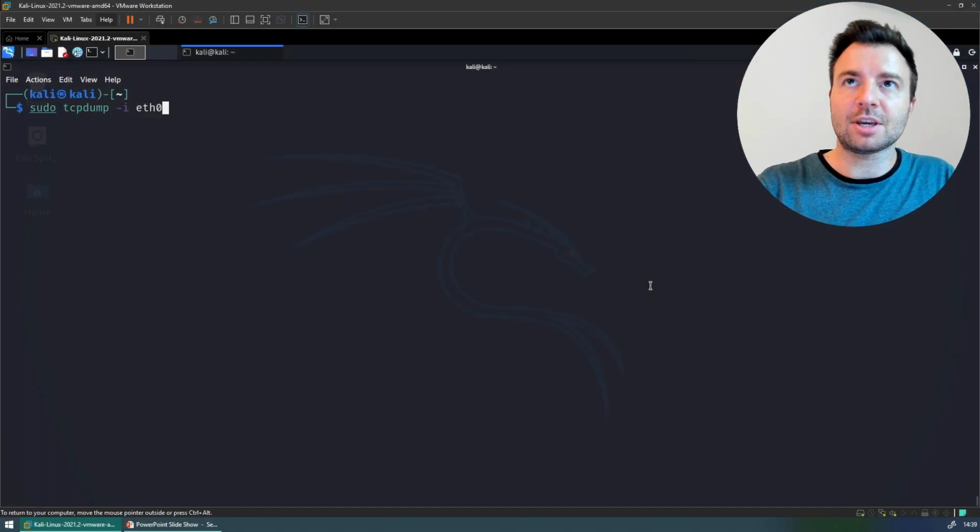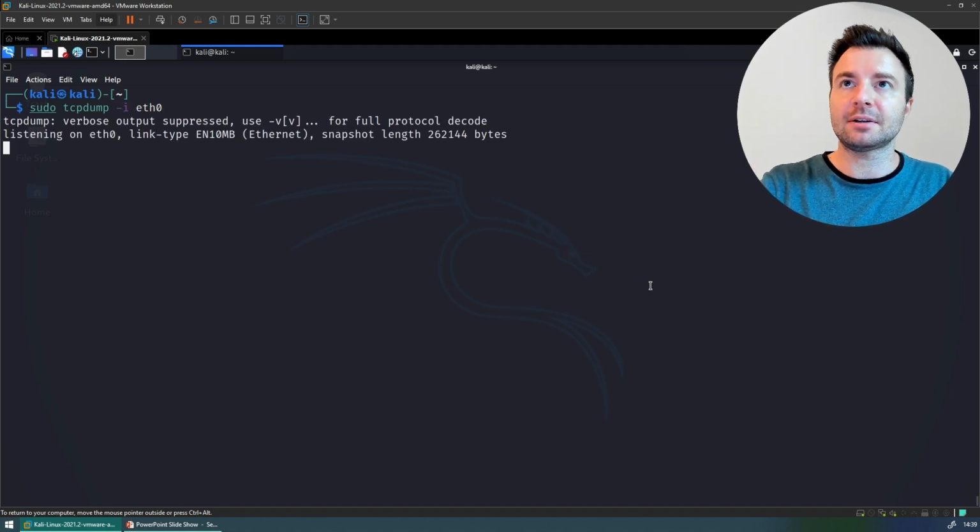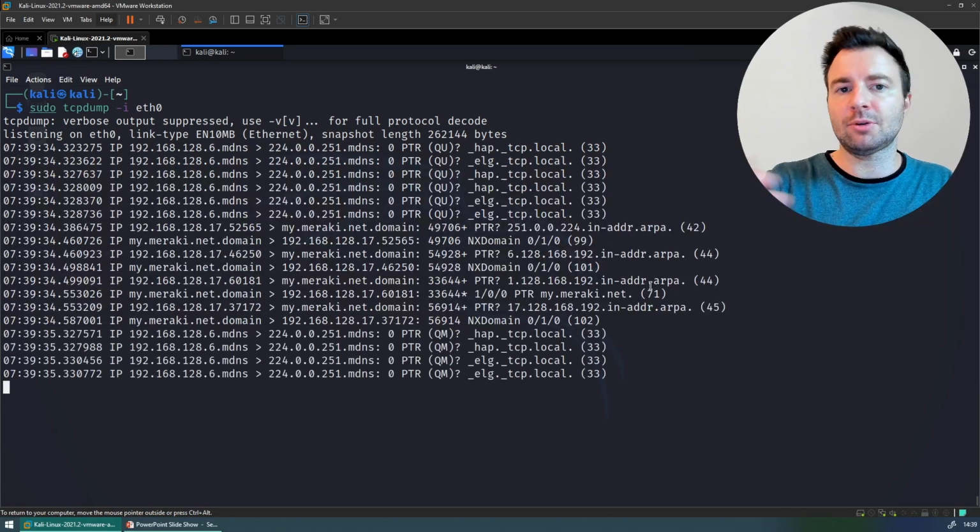Now, the simplest type of packet capture we can perform with TCP dump is to simply specify the capture interface. So I wanted to capture all the packets that are going through this interface, inbound or outbound.